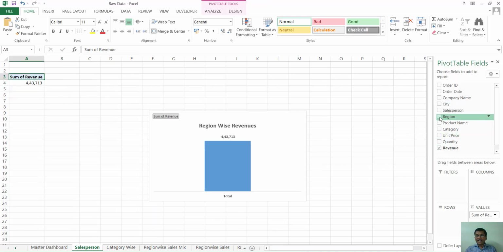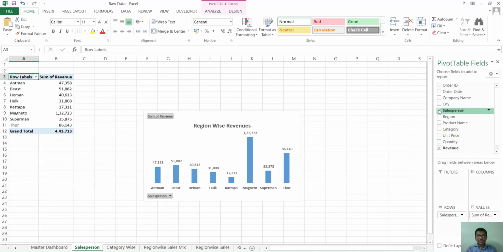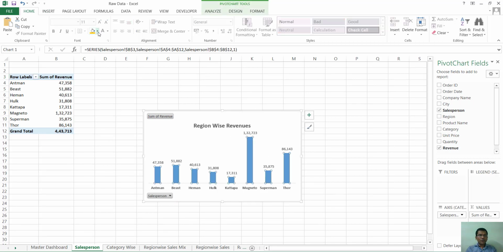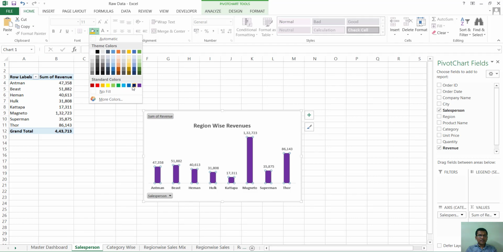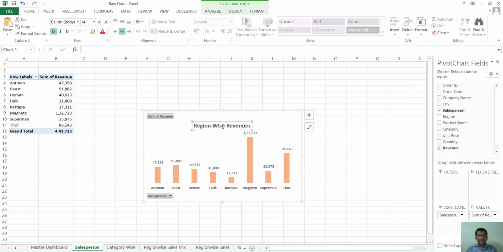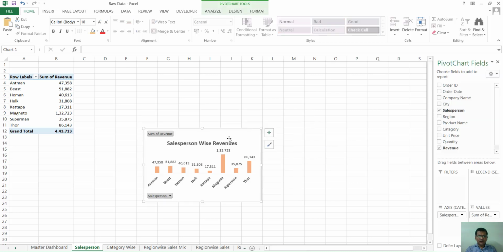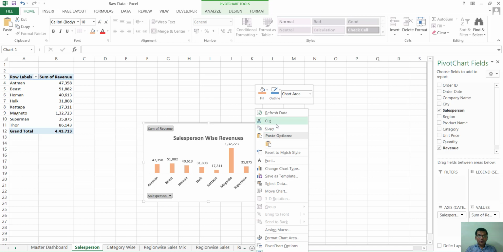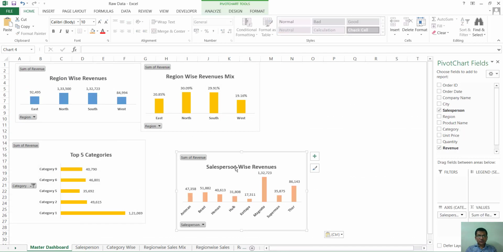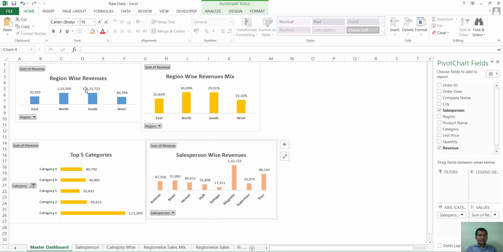Now I click here, I deselect region, I select salesperson. So there are a lot of salespersons here, and I want to change the color just for the heck of it. I can give a good color, right? So maybe this shade, okay. The category names become my salesperson wise revenues, okay. And I make this a bit small. I copy this and I go to my master dashboard and I paste this, okay. So now I have region wise revenues mix. I have my top 5 categories, I have my salesperson wise revenues.